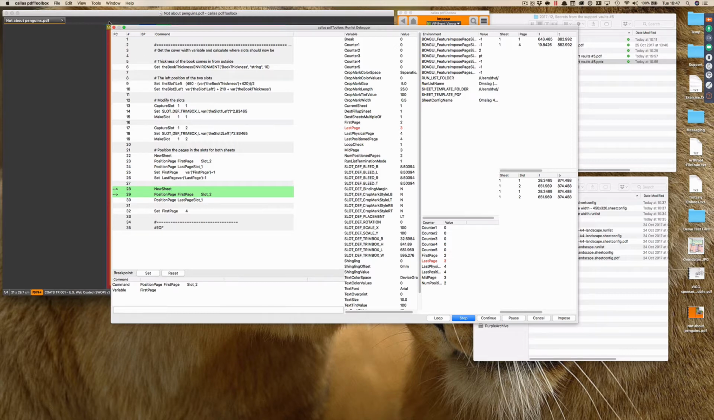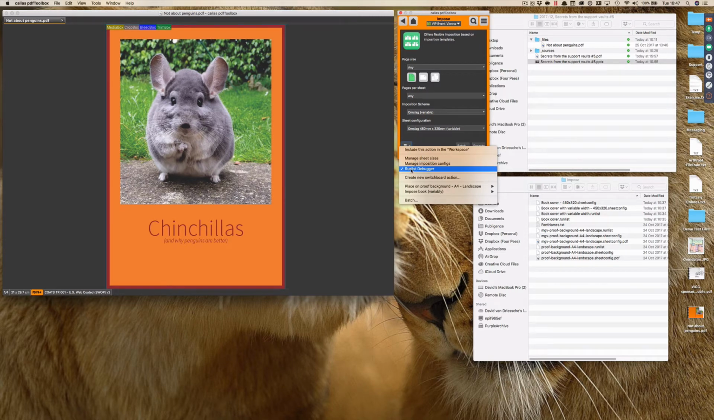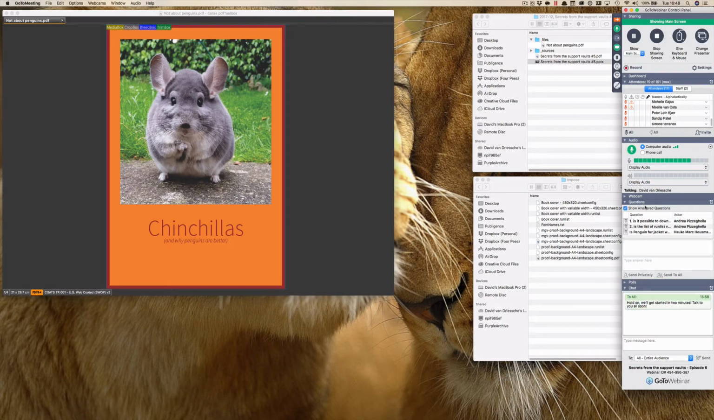So once again, if you have not used this Runlist debugger, I'm going to get an error message now because I canceled it, of course. You can activate the Runlist debugger in the action menu for the impose action on the switchboard. Just select Runlist debugger. Also remember to deactivate it again at the end, or it's going to pop up automatically every time you run an imposition action. But it can be a huge help in what you're doing there.